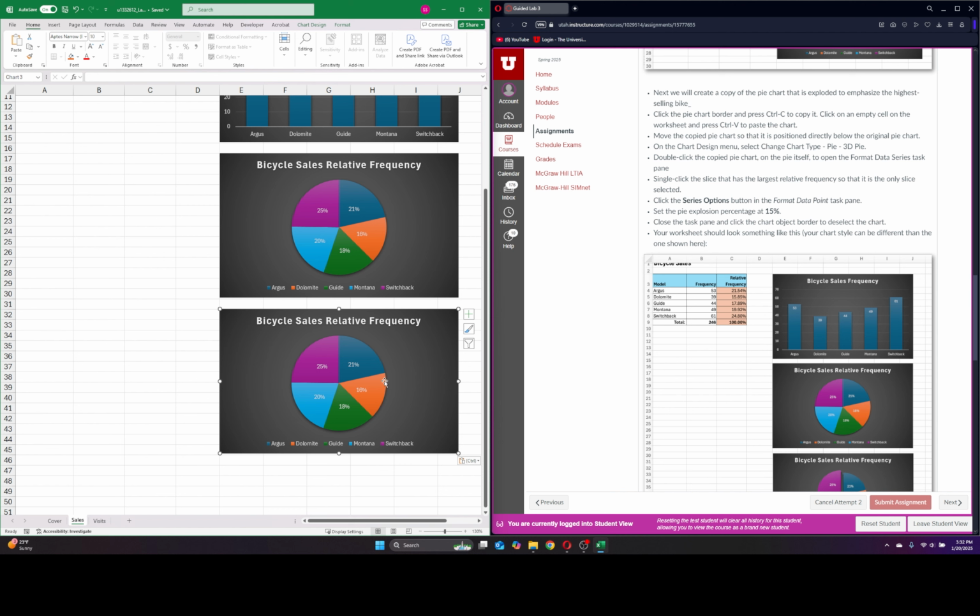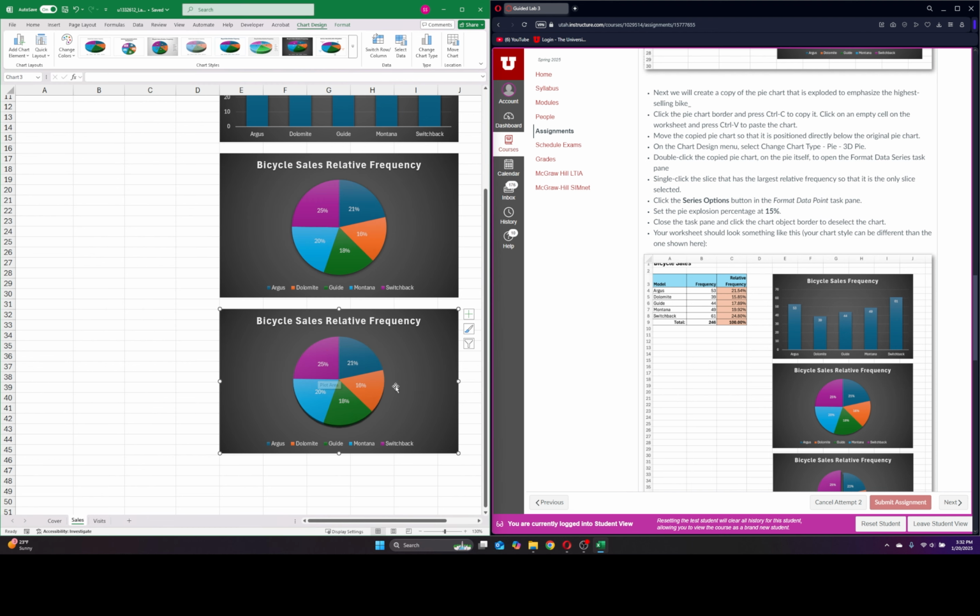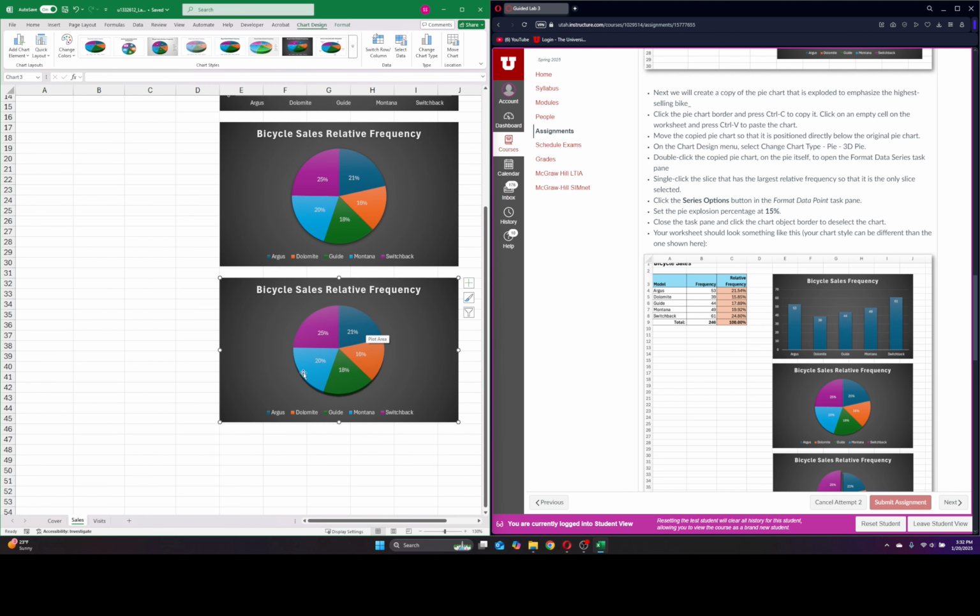We now want to change our chart style to a 3D pie chart. To do this, make sure that you have this chart highlighted. Go to our chart design tab, and then in the type category, choose change chart type. And now it should pull up this change chart type menu. Select this 3D pie over here, select this one, and go ahead and press OK. We should now see that it changed a little bit to a 3D pie chart.